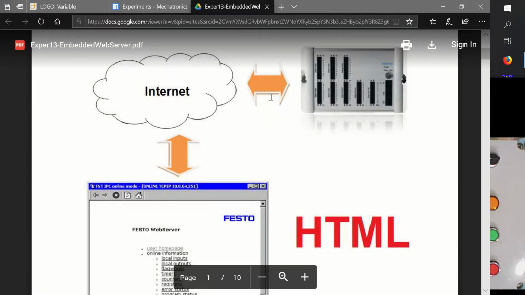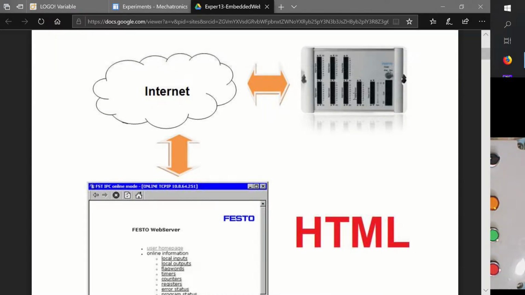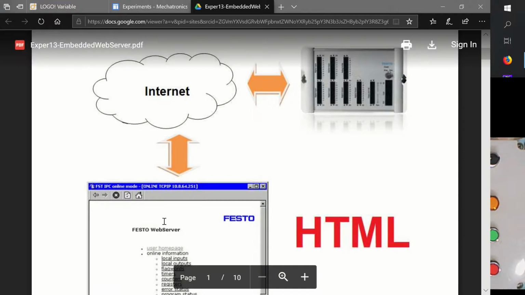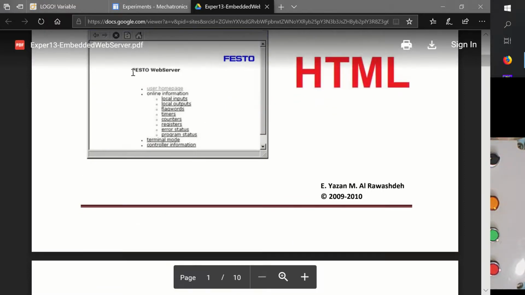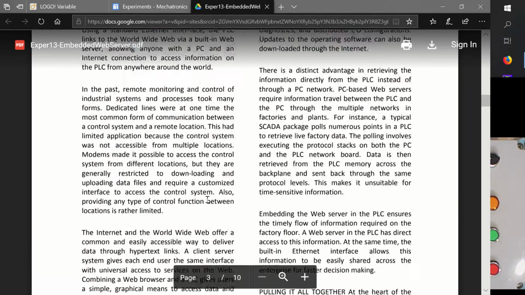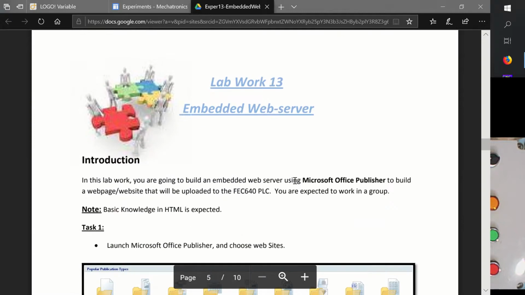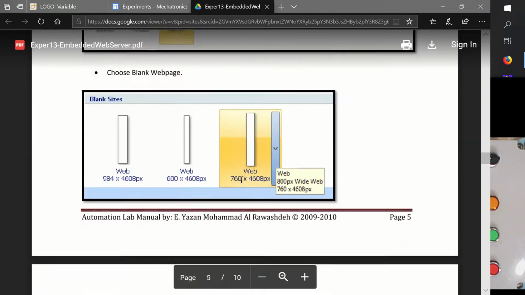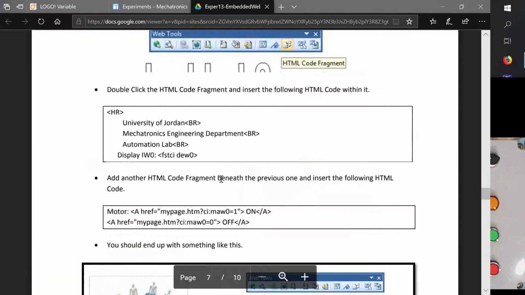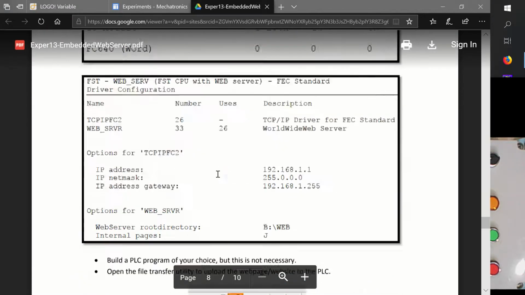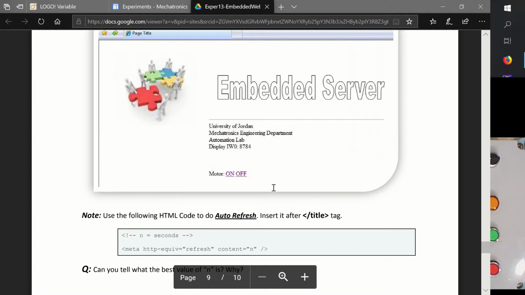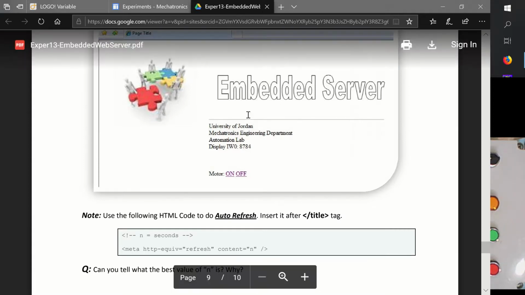Here you are able to connect a Festo FEC640 PLC via the internet, and you can browse its status and maybe send commands and read status using the web browser. You need to use what is called Microsoft Office Publisher, so that you can build up your web page and you can control and monitor the running status of various components, as you can see here. The link will be added to the description below.